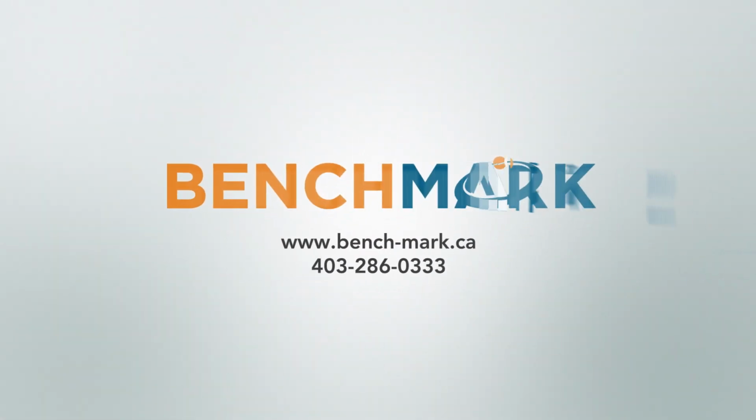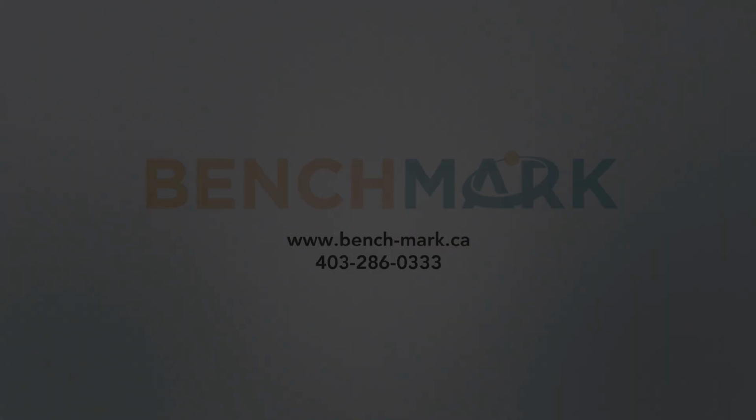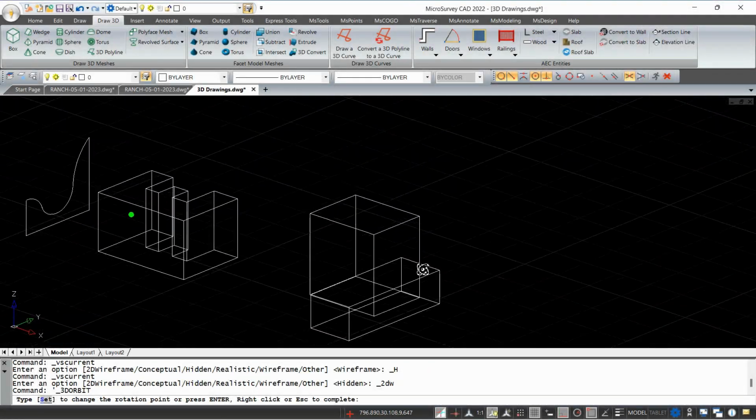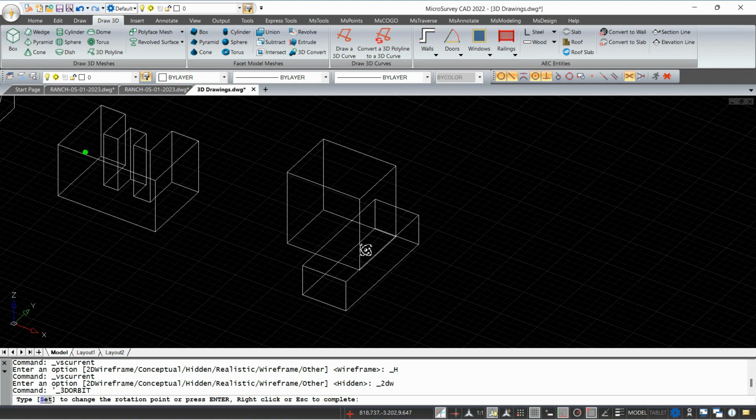Today I'm going to be showing you guys how to create a union out of two or more 3D objects in MicroSurvey's MSCAD. To do this, I'm going to need at least two intersecting 3D objects. You can see I got two boxes here that are intersecting with one another.